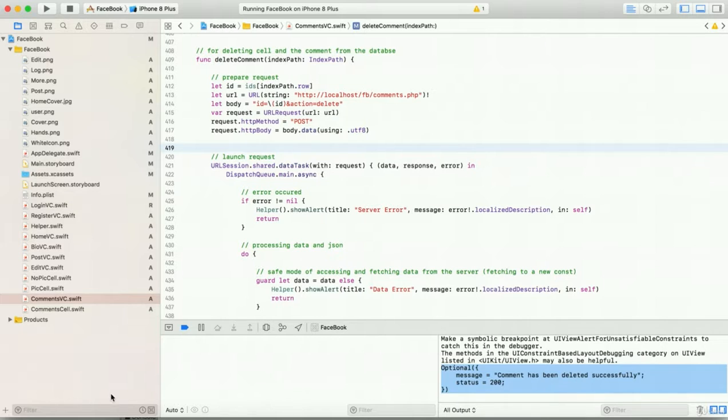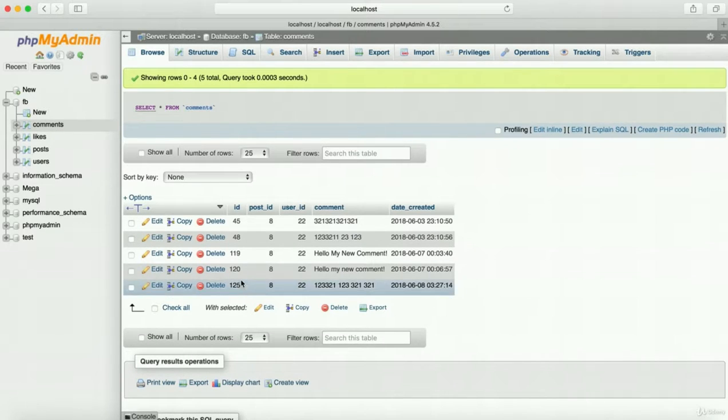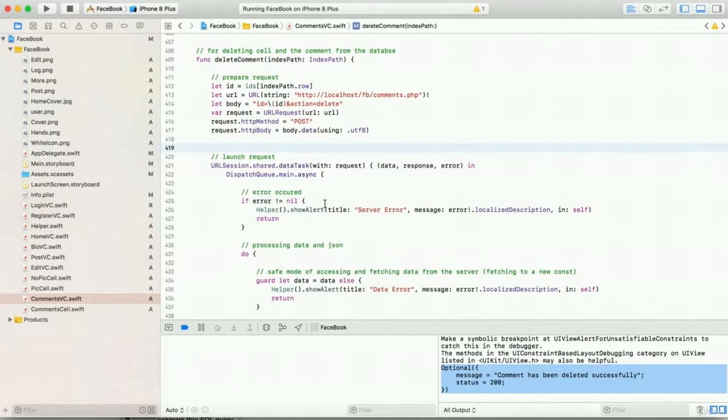Comment has been deleted successfully. So we will now make sure that it got deleted from the database as well. So this was the comment, which is having ID 124. I'll refresh the table and 124 has disappeared. Very good, guys. So this is how we can delete the comment from the backend.